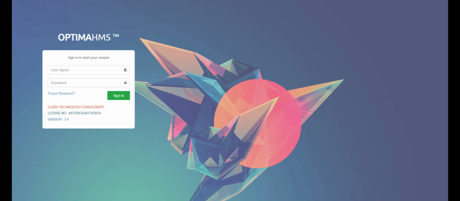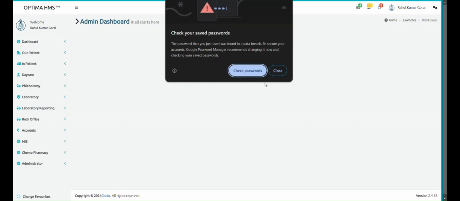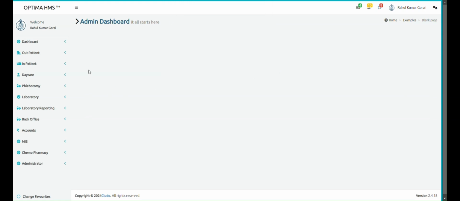Now please open the OPTIMA HMS application. Please enter your credentials and click the sign in button. Once logged in, you should be directed to the main dashboard where you can manage patient information, appointments and reports. Now please click on outpatient registration.